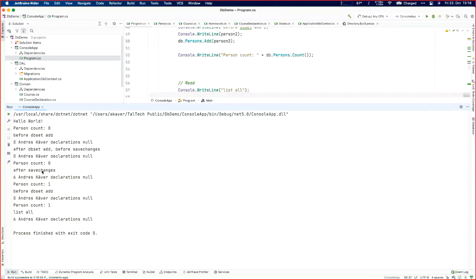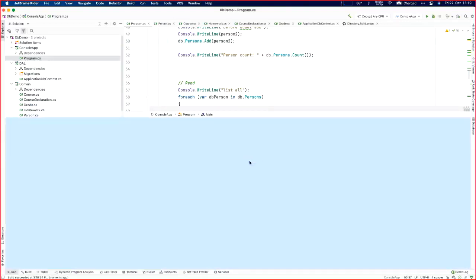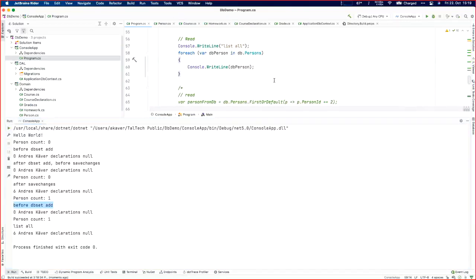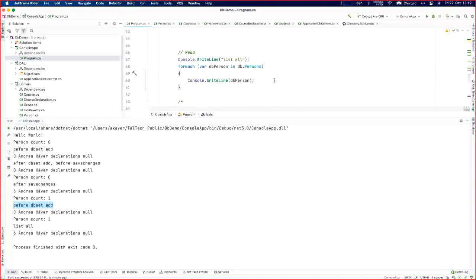Nii, nüüd ma teen save changes ära. Nüüd on person count 1 on ju. Ta vaatab andmebaasi. Nüüd me paneme siia veel ühe juurde. Aga person count on nüüd ikkagi 1. Läheb uuesti andmebaasi, sest me panime veel juurde. Ja kui sa nüüd save'id, siis on juba 2 on ju.